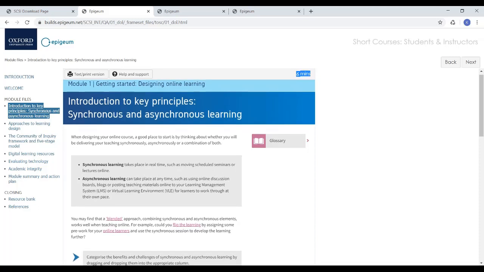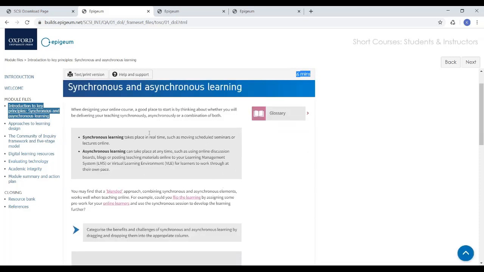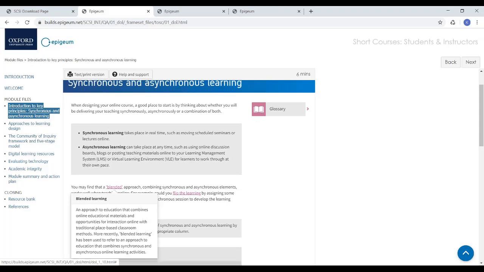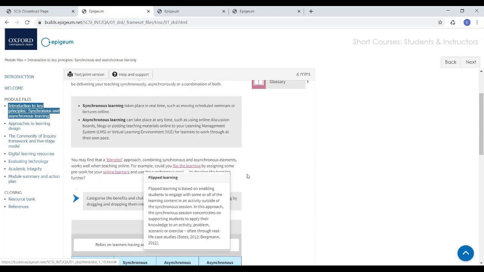You'll also notice that we've tried to keep flat text to a minimum, so we've broken the text up by including bullet points just to make the learning more accessible. And we've also included definitions of key terms where they're first mentioned in the course. So here you'll find a definition of blended learning and also a definition of flipped learning.